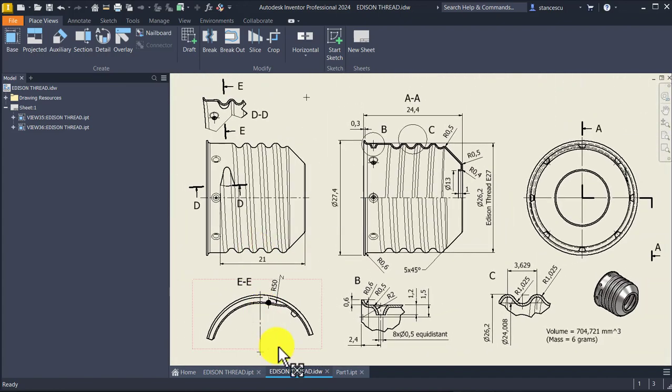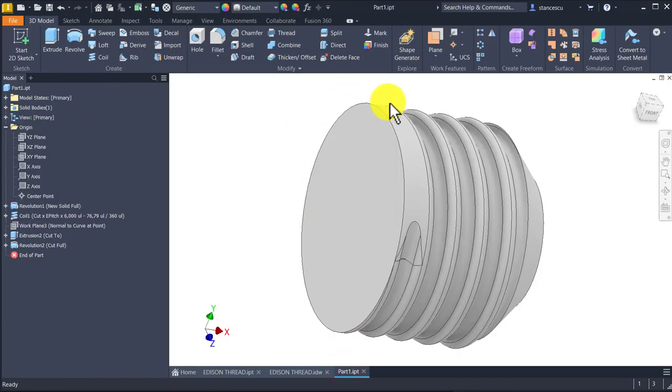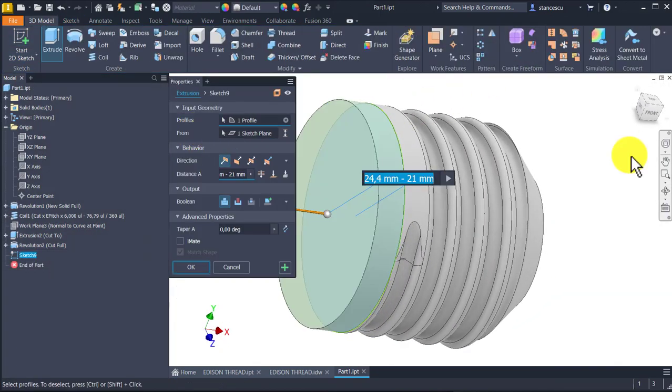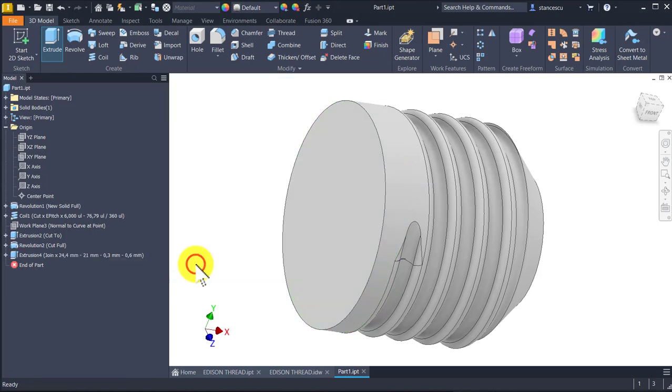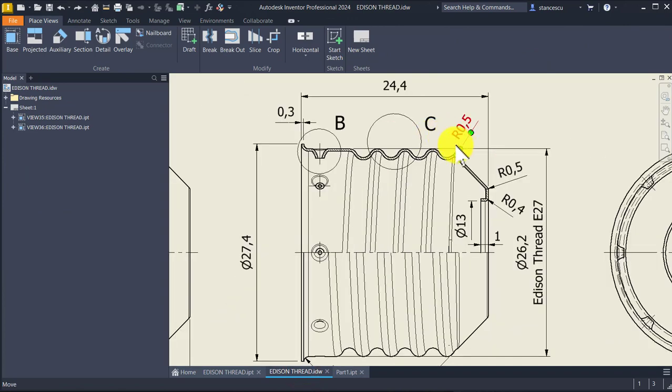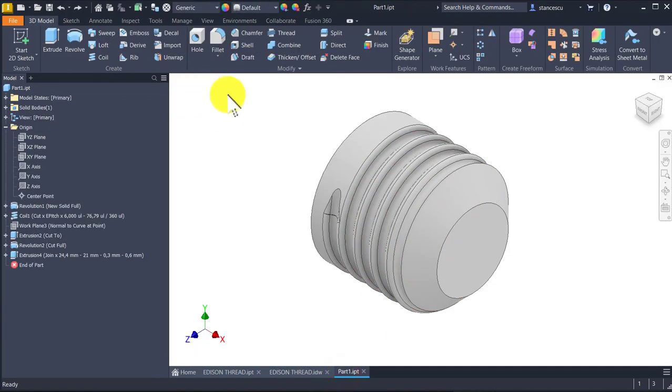Good, let's apply this. Extrude. On this face, 24.4 minus 21 is already placed here, but we have to subtract also 0.3 and 0.6. Okay. I don't want to forget some fillets. Radius 0.5, 0.5. Fillets.